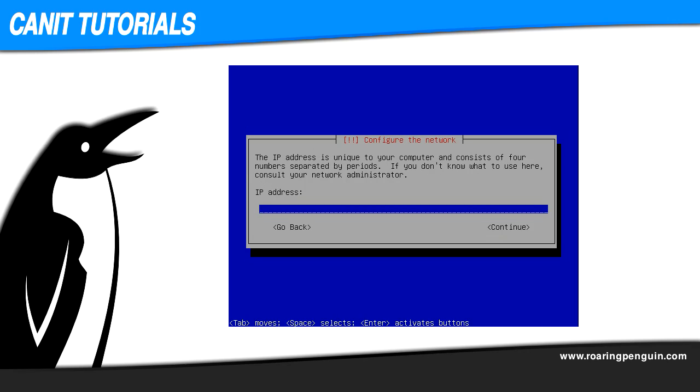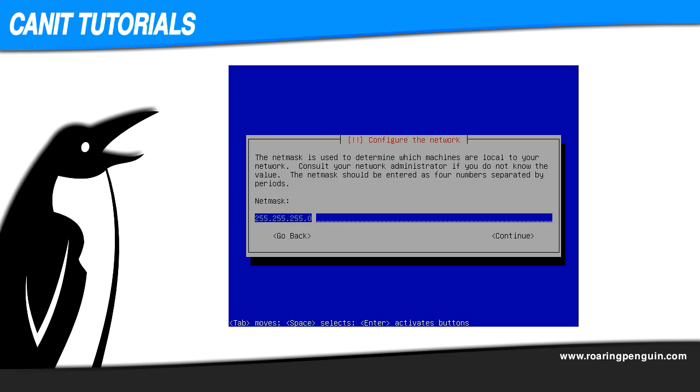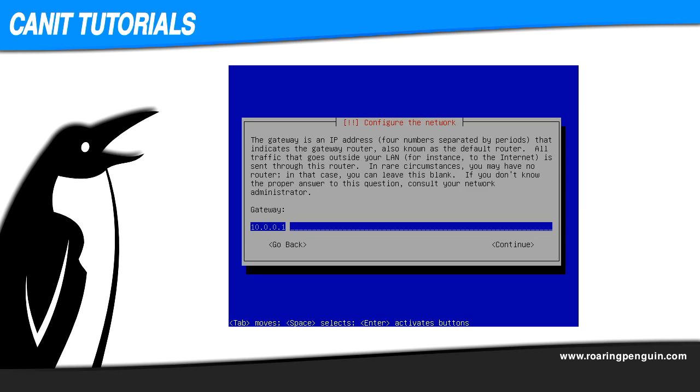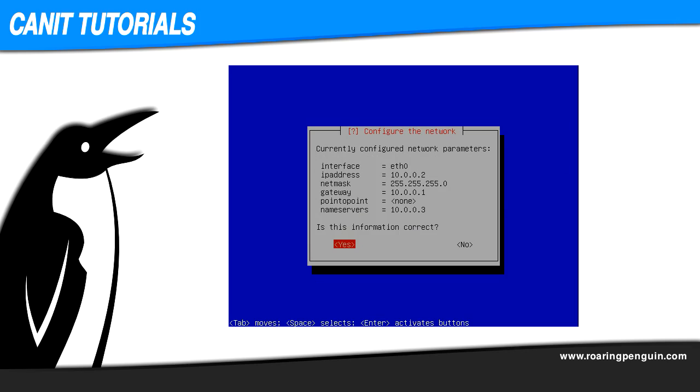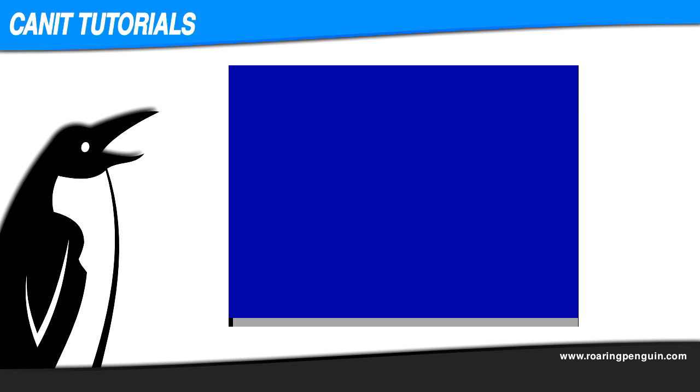So I'm going to pick the IP address 10.0.0.2 for this machine. I'll leave the net mask as it's suggested, and I'll leave the gateway as suggested as well, and let's pretend our name server is at 10.0.0.3. The system will prompt you to verify the information. If it's correct, hit yes, and the network will be configured, which could take a few seconds, so let's just wait for it to complete.